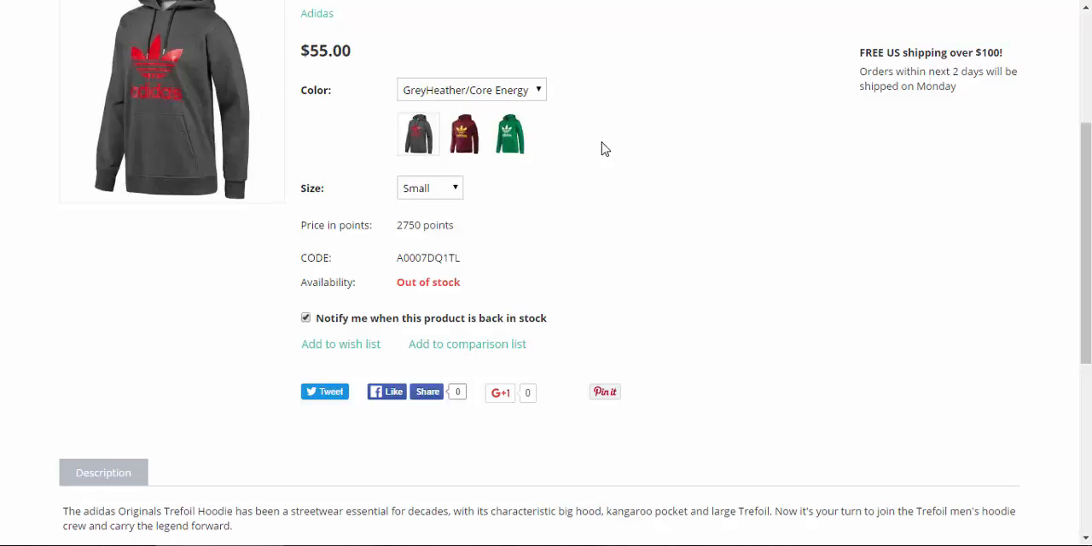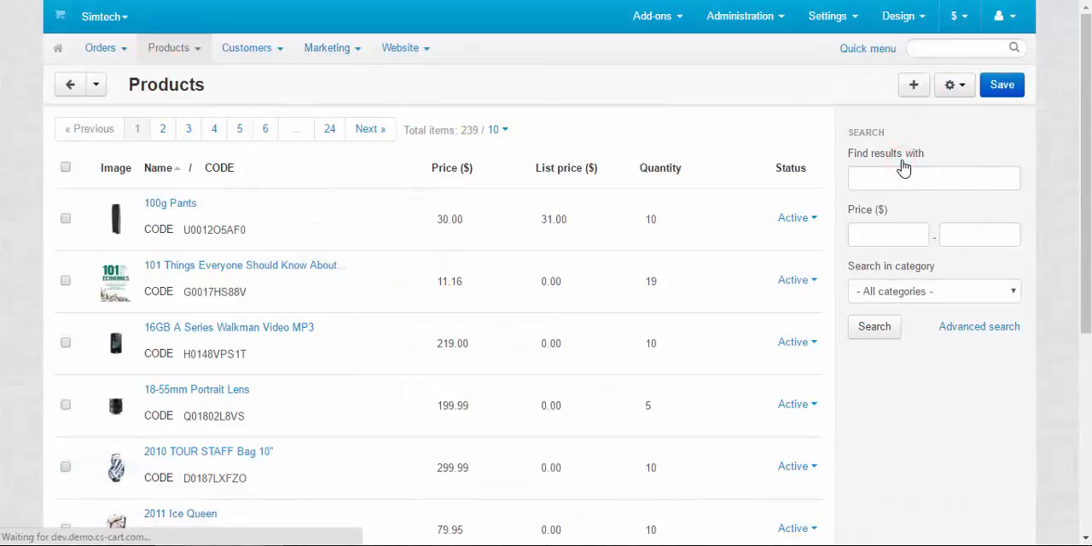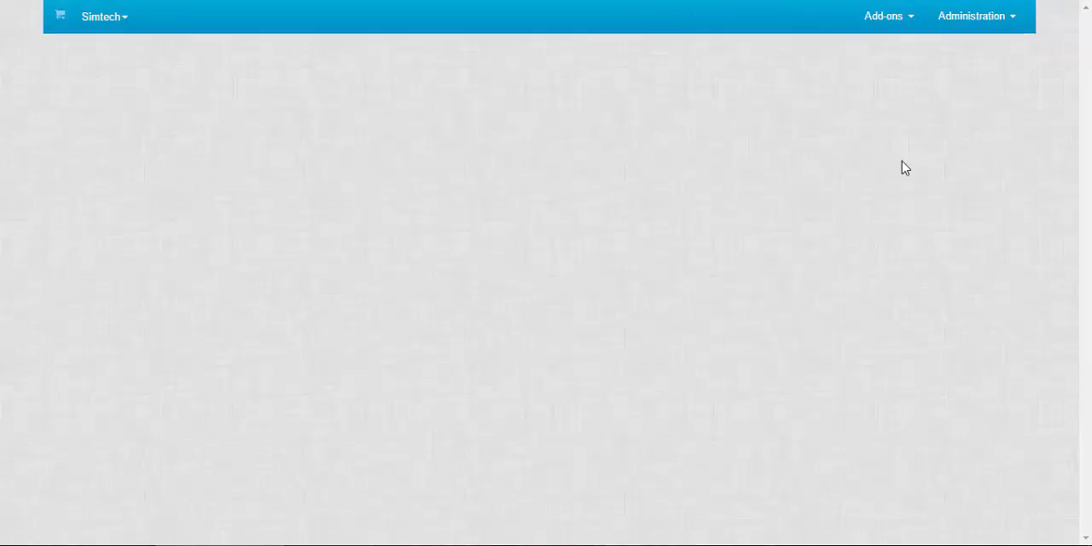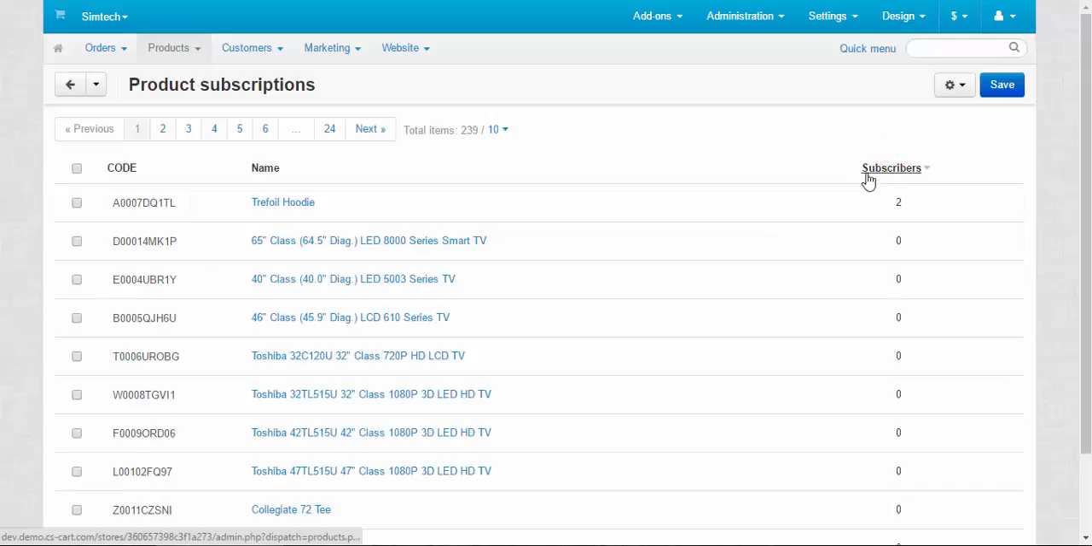Now, let's go to the product list at the admin panel and I will show you one more thing. If you click the gear button and after that choose product subscriptions, you will be able to see how many people have subscribed to your products. Here we go. This is our travel hoodie and the number of subscribers is 2. 2 subscribers, 2 customers. Now, let's take a look at the email notification that I will get after the product will be back in stock.